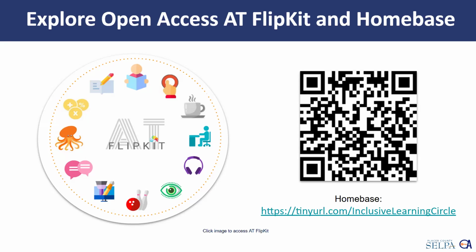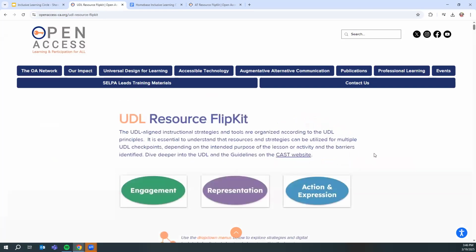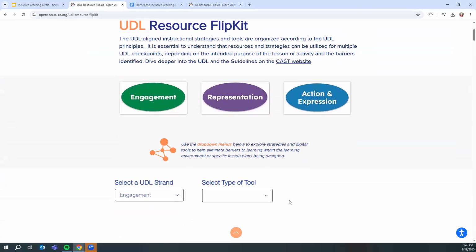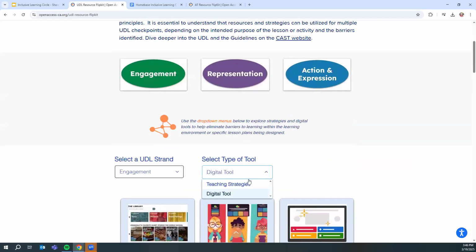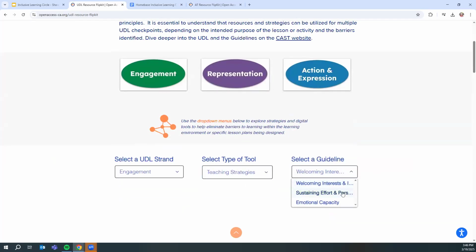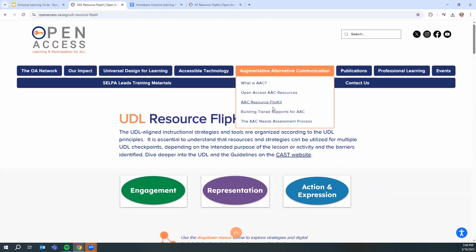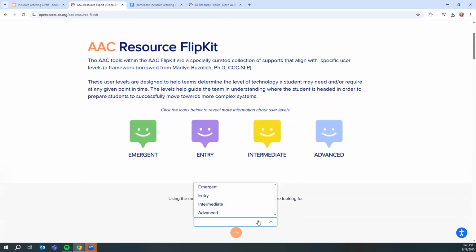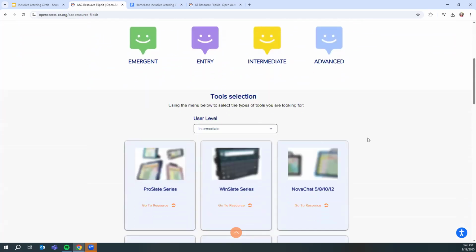Yes. And so just so you know, while you're on our website, we also have one that is designed for UDL. So Emily will take you to the UDL resource flip kit. Again, based off of the 3 principles there, and then the type of tool and so forth. And then we also have one for AAC as well. So be sure to check out all of our 3 flip kits. They are probably the most popular resource we have on our website.